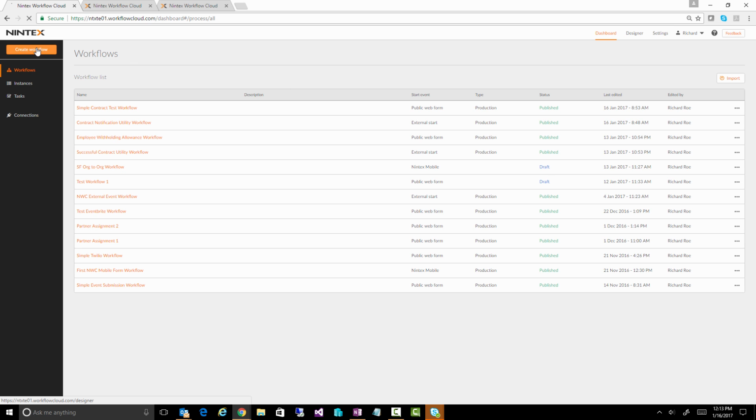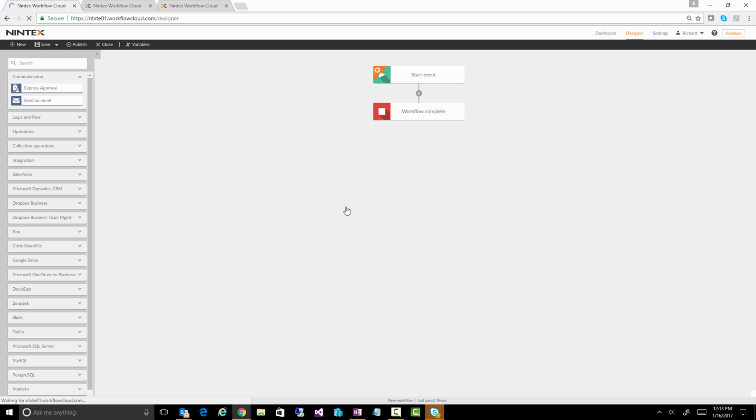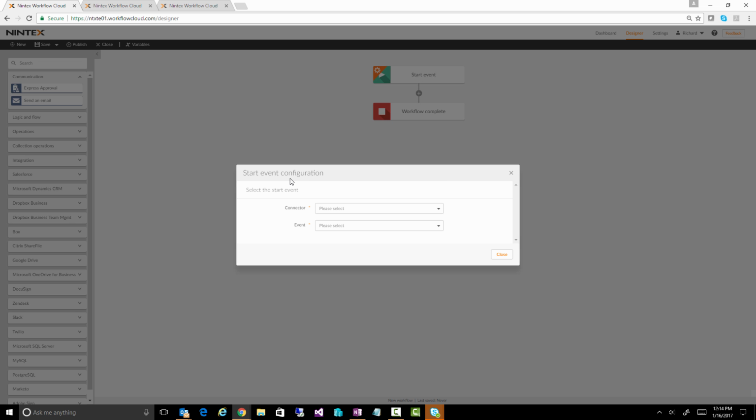I'm going to click on create workflow. This will bring up the workflow designer. And here we go. Now the first thing you want to do is start off with, and you can do this later if you want, but it's really nice to kick it off straight away, is click on this start event node, and that brings up the start event configuration.